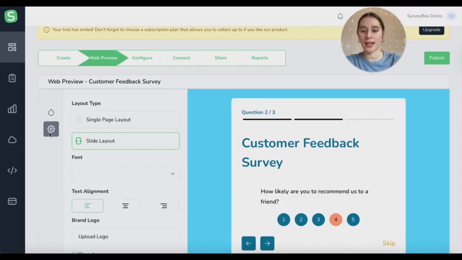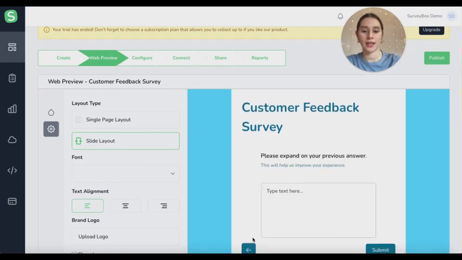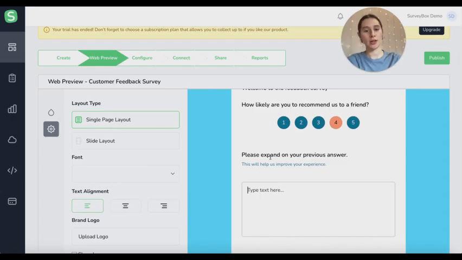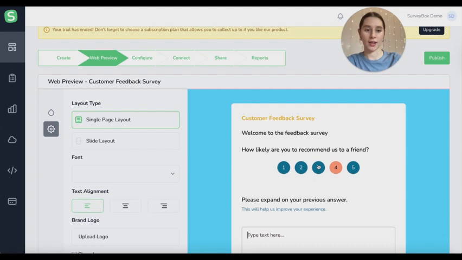If you go to the setting icon, you can change out the layout. So this right now is a slide layout, which looks like this, or you can change it to a single page layout if you want them to just scroll through your survey on a phone or something like that.